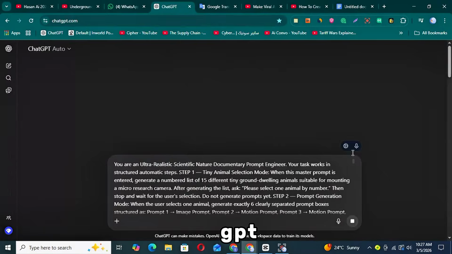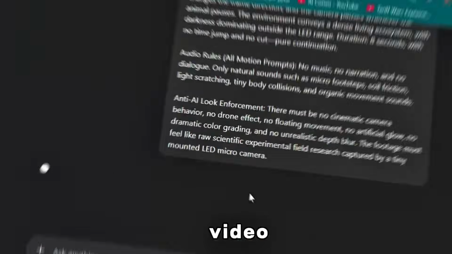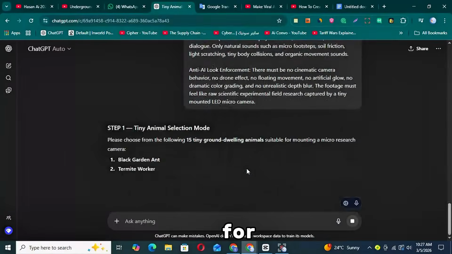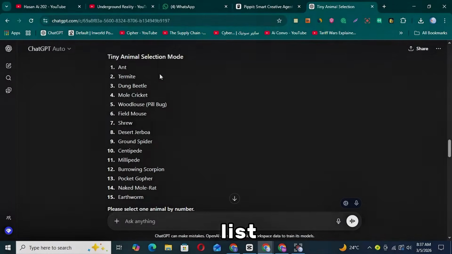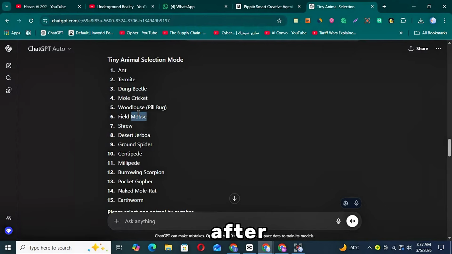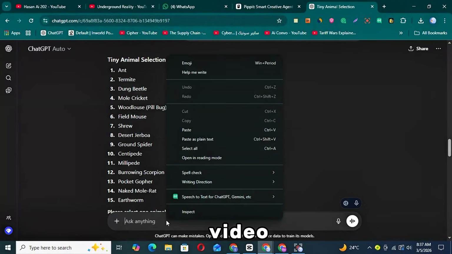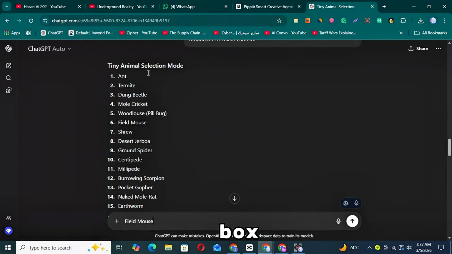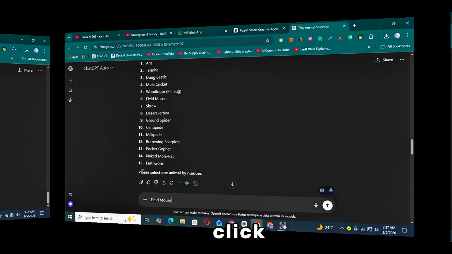After that, ChatGPT will automatically create multiple video topic ideas for you. These ideas will include different animal options that you can use for your POV-style video. From the list that ChatGPT generates, you can simply choose any animal. After ChatGPT generates the list of animal ideas, choose the animal you want to use for your video and copy the name of that animal. Then paste the animal's name into the prompt box in ChatGPT and click the Generate button.